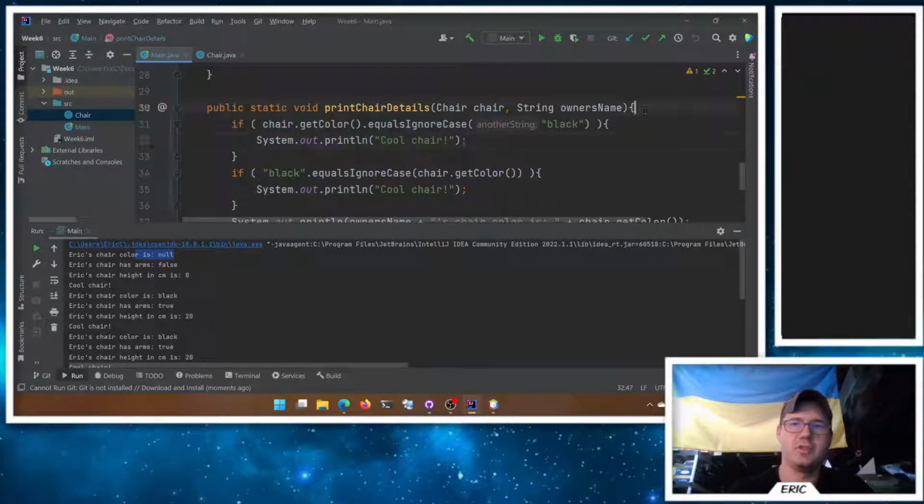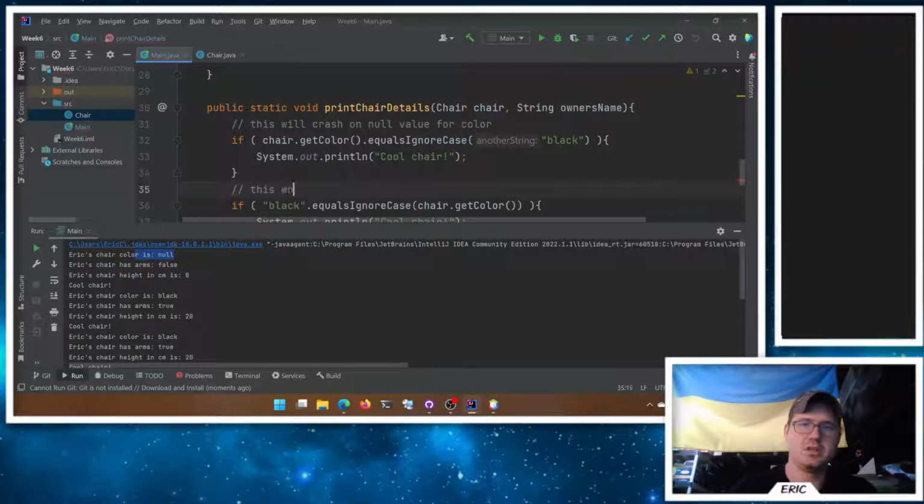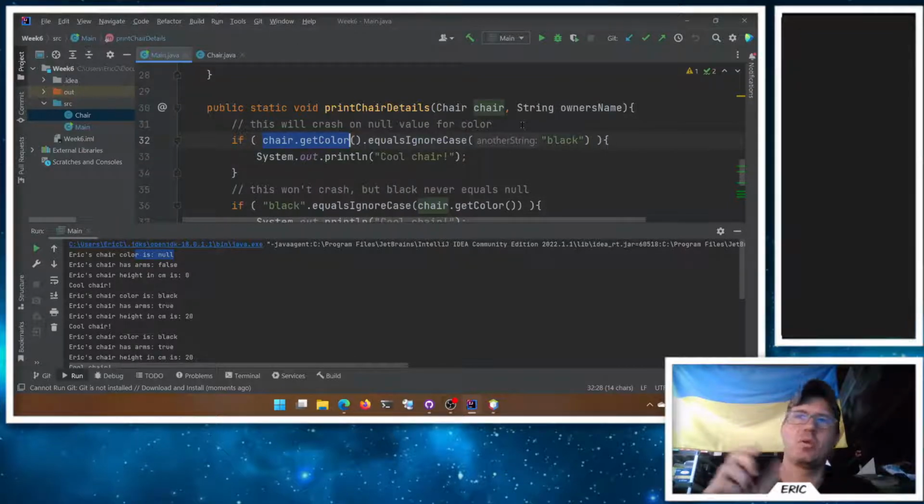Cool chair. So this will crash. This will crash on null value for color. And this one won't crash, because black never equals null. So it's fine to compare to null, but you can't take null and compare that to something else. So the order matters here a lot.